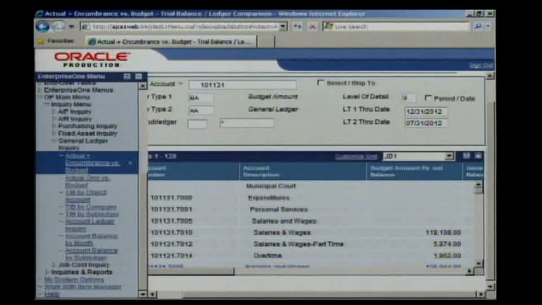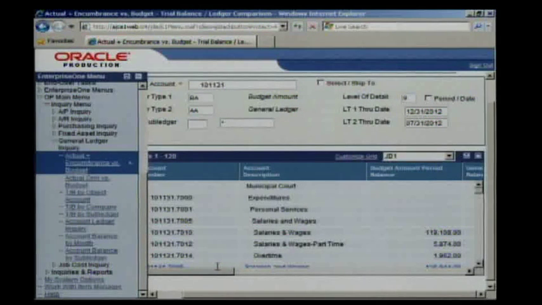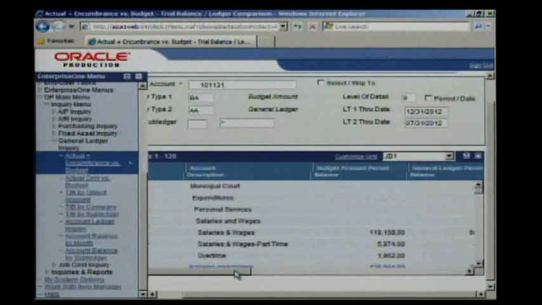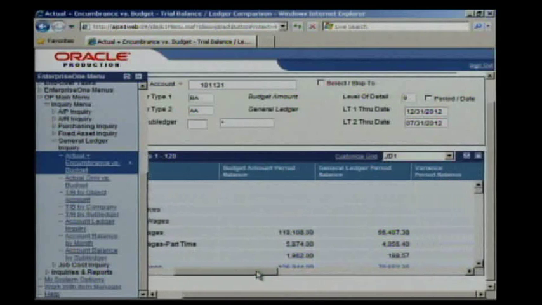And anytime you see this word period in here, if you look just above it, where it says LT2 through date, July 31st, this period means that it's only looking at July information. So here you can see salaries and wages just for the month of July is $119,000. That's what the budget is for that.